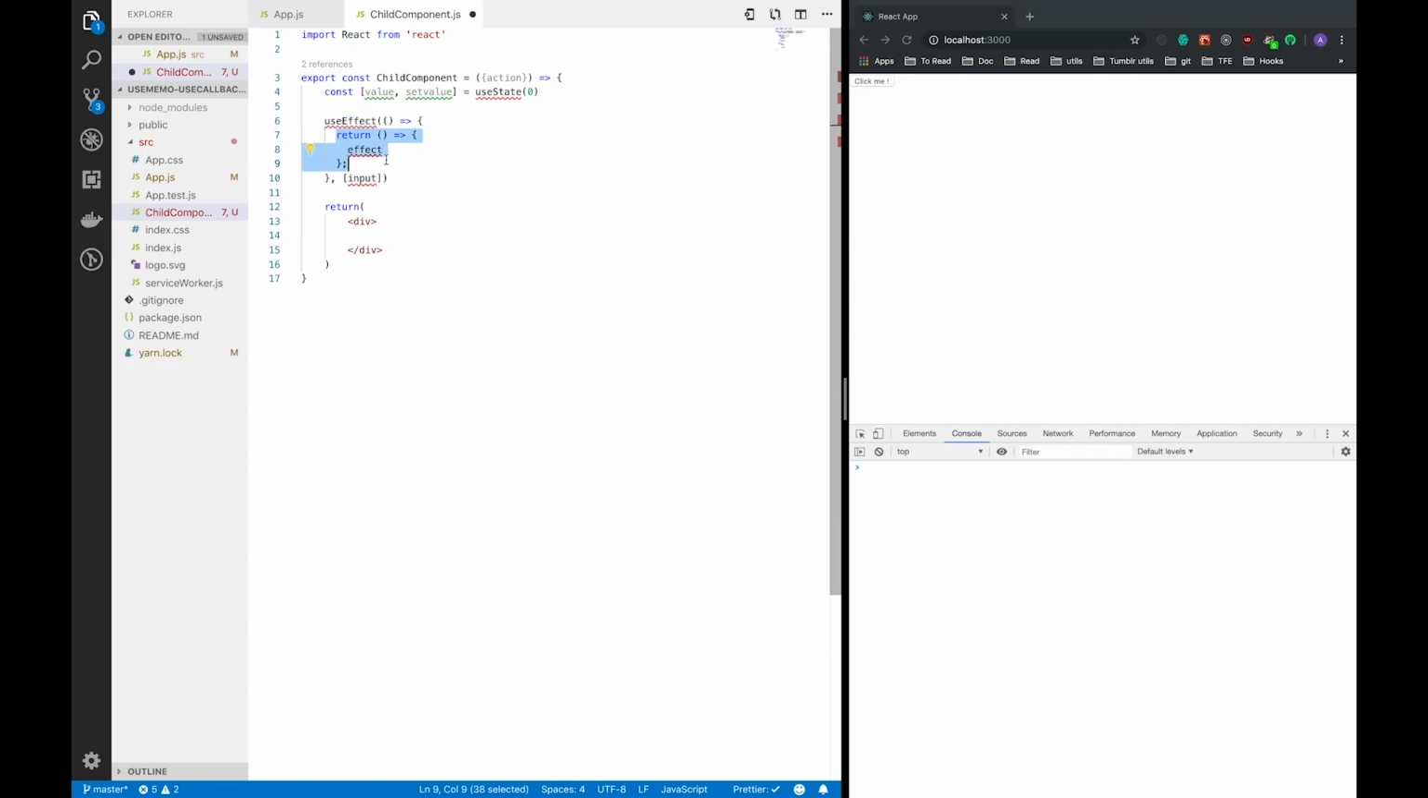So set value action. You can see here useEffect also has a dependency array. What we put here is our prop action. So what happens here? When action changes, this function setValue will be executed. And that's all.